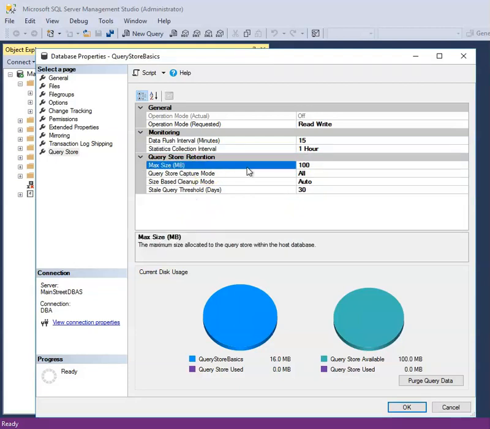size setting. This setting predetermines the space allocated for QueryStore data. Now, this might take some trial and error to configure because depending on the workload of your database, you might need a lot more than 100 megs.